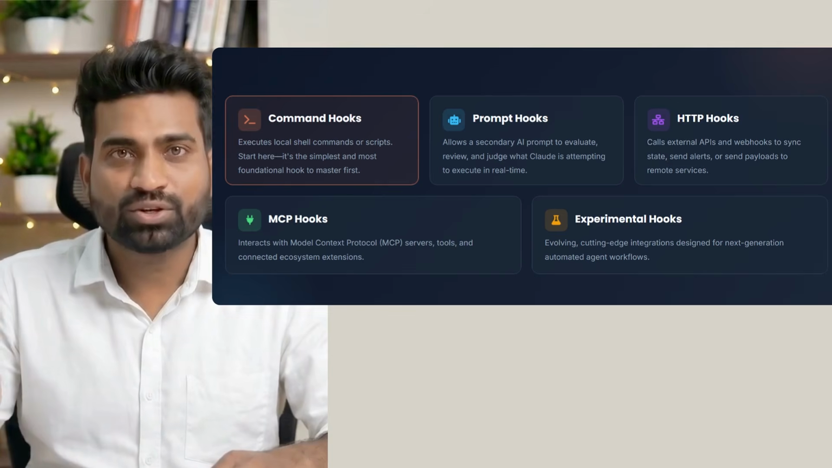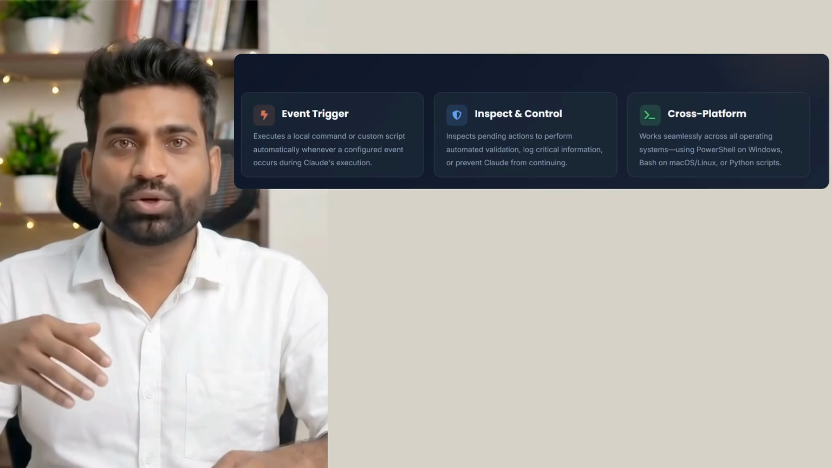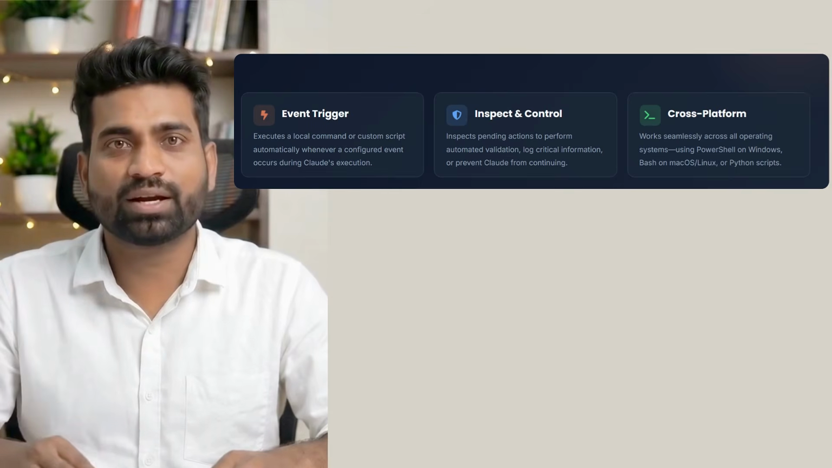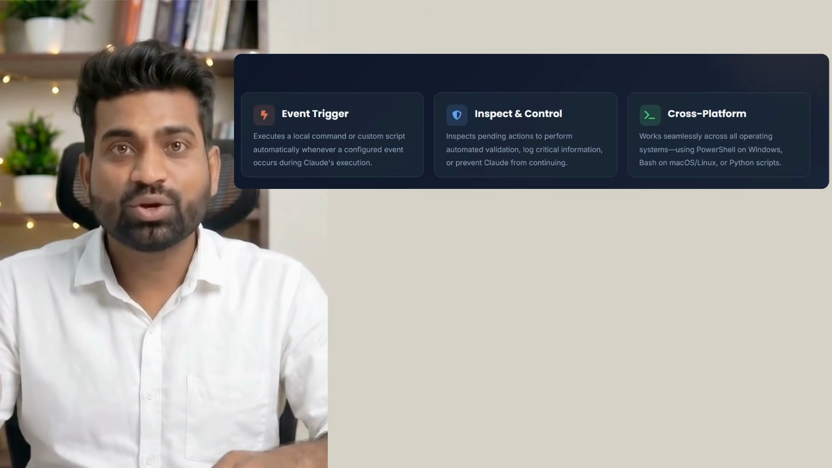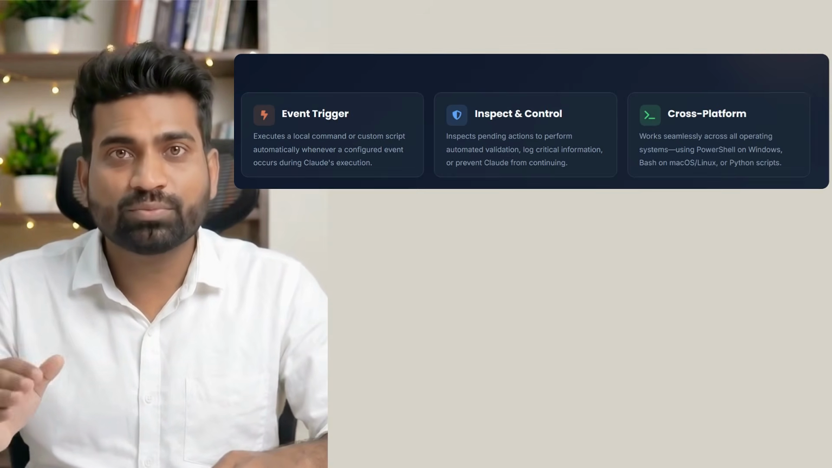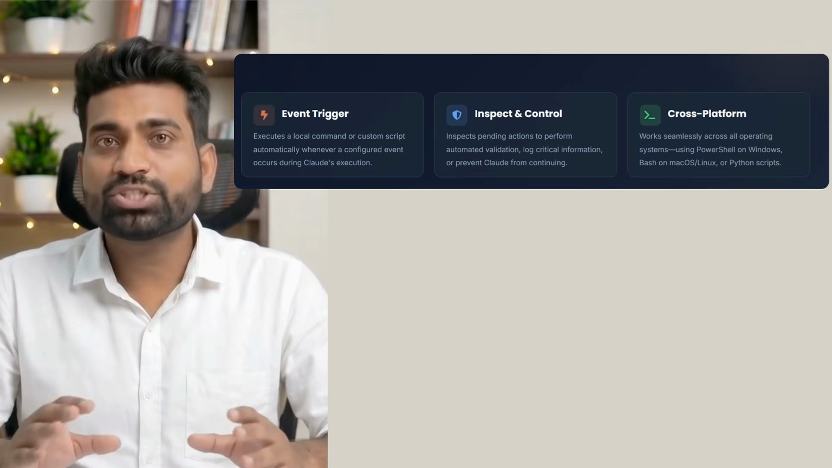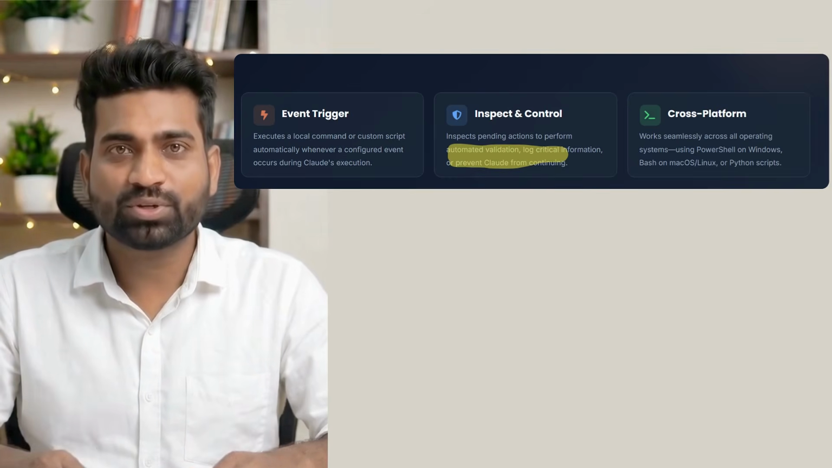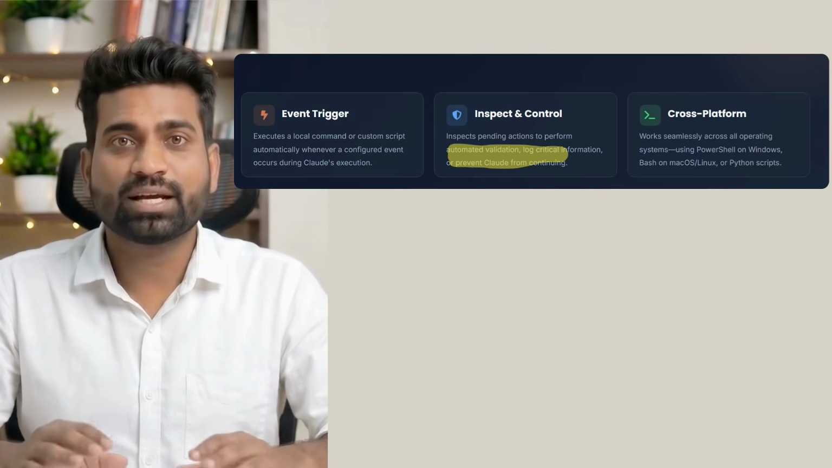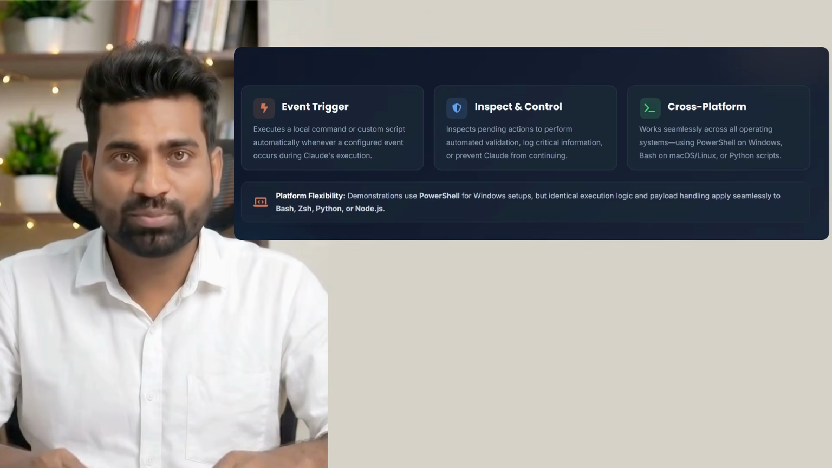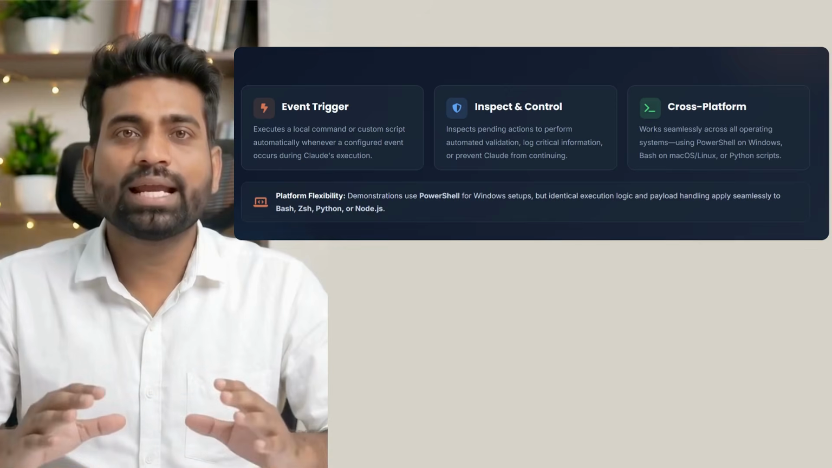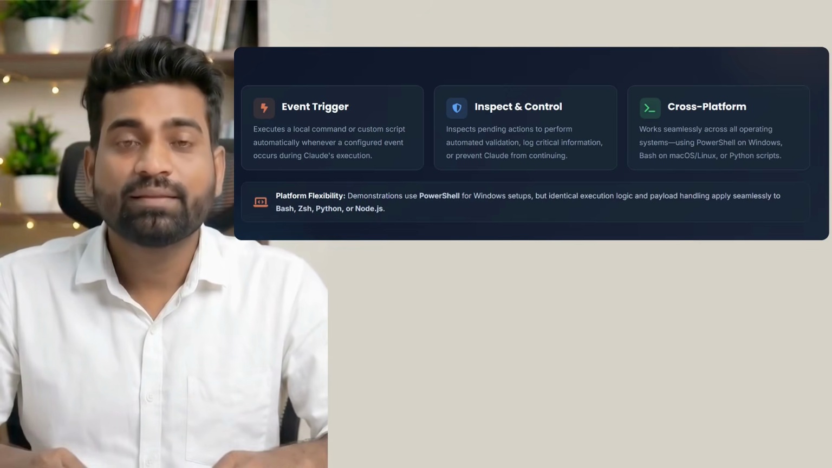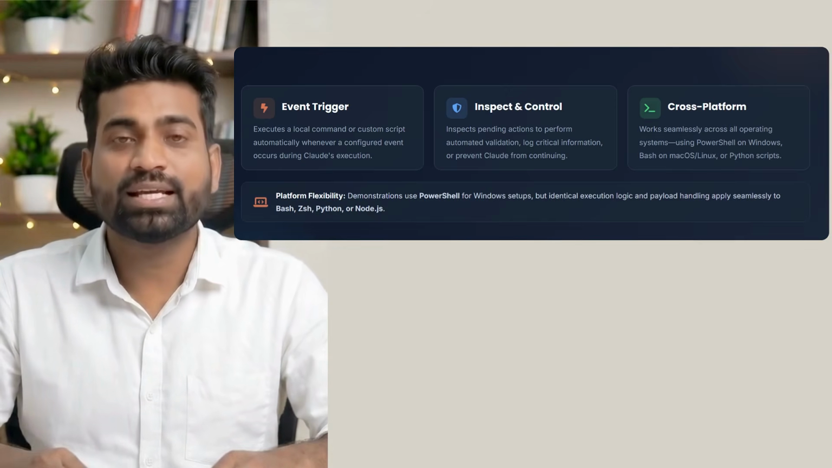That's the command hook. A command hook simply executes a local command or script whenever a configured event occurs. That script can inspect what Claude is about to do, perform validation, log information, or even prevent Claude from continuing. Since I'm working on Windows, I'll be using PowerShell, but the exact same concept works with Bash or any other scripting language. Let's start by writing the script itself.